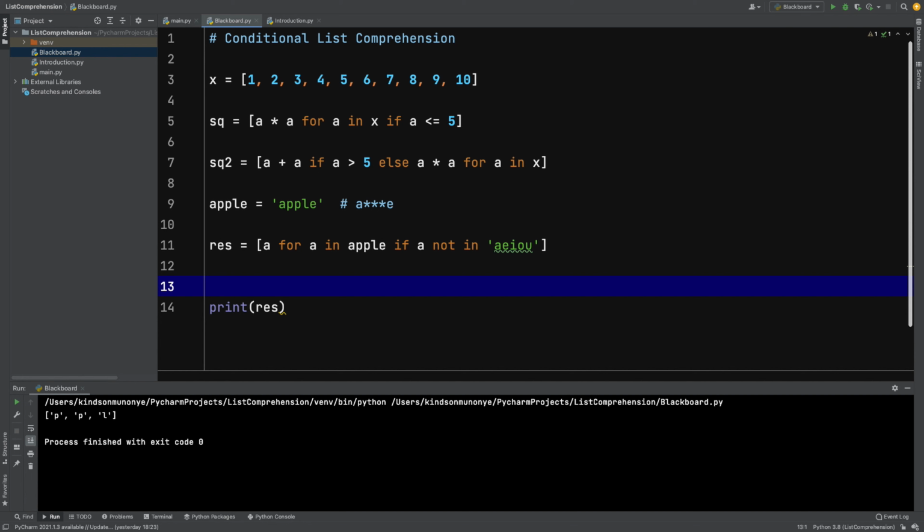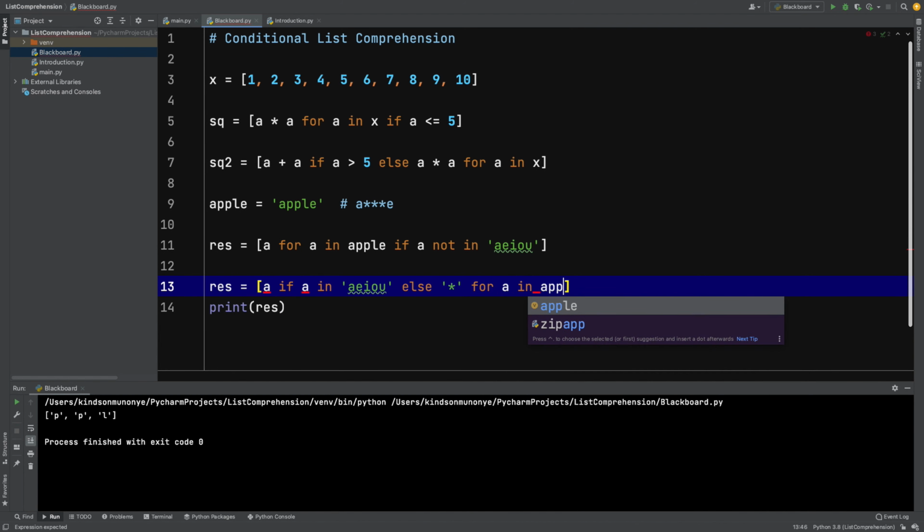So to solve this challenge, I'm going to say res is equal to A if A in A, E, I, O, U. So we are going to take A if A is in this place, okay, else we are simply going to replace with star. Else we are going to say star for A in apple, okay.